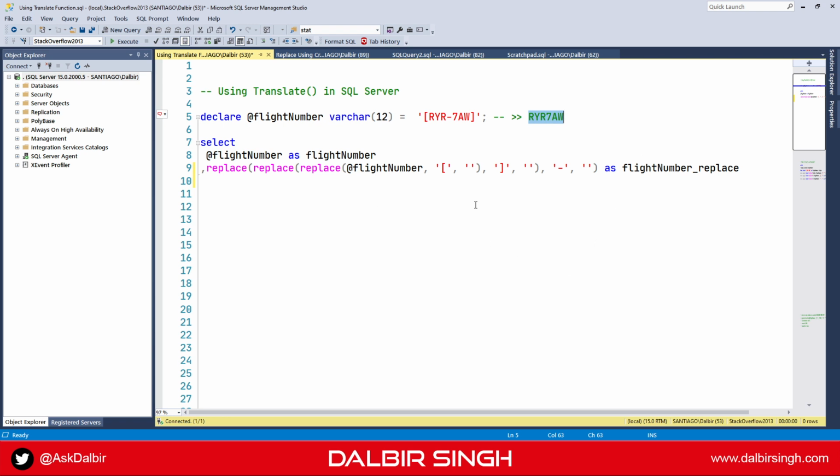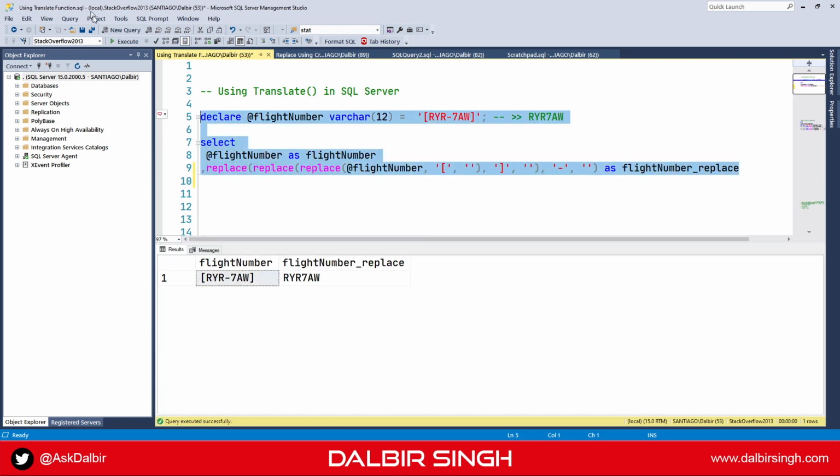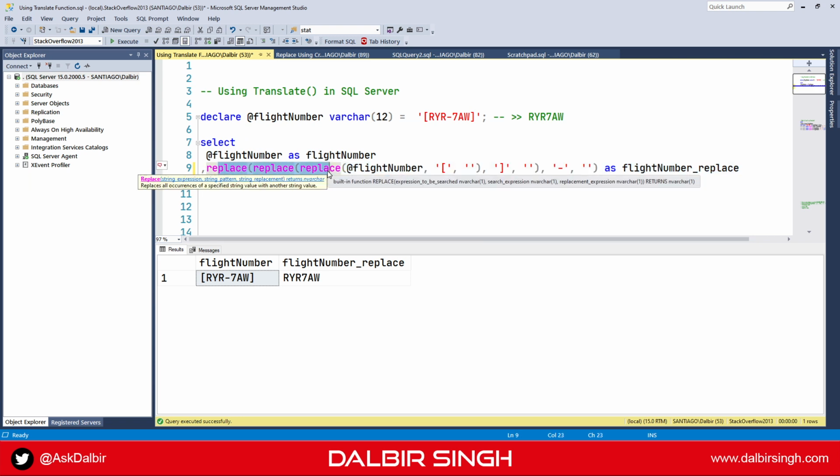Now, one of the ways that you would achieve this is to use nested replace statements, and the output would look something like this. As you can see, here's our unsanitized string, which is the flight number with the brackets and hyphen, and here we have a clean output without the brackets and hyphen. Now this is fine, but if you notice, we've had to use multiple nested replace statements, which affects readability of our code. So is there a more simple way that we can make this more readable and write less code? Well, it turns out there is. We can use the translate function.